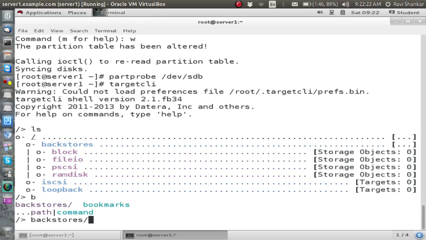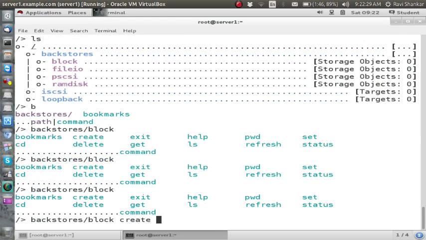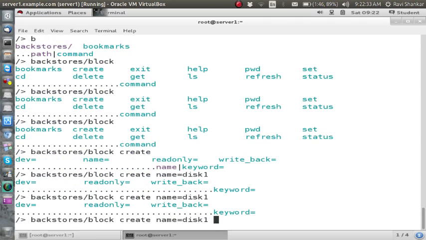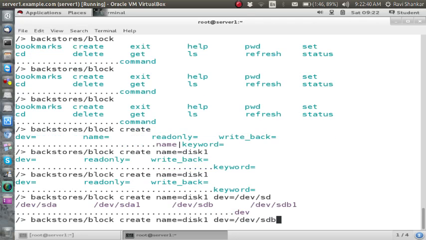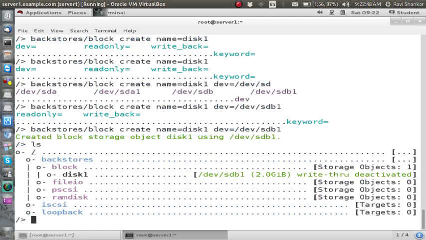backstores block, hit tab, create name, let's write disk1, and then the device will be /dev/sdb1, and write, let's complete it here. Let's write ls.